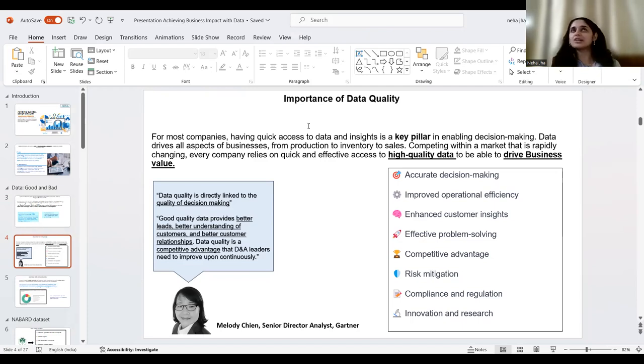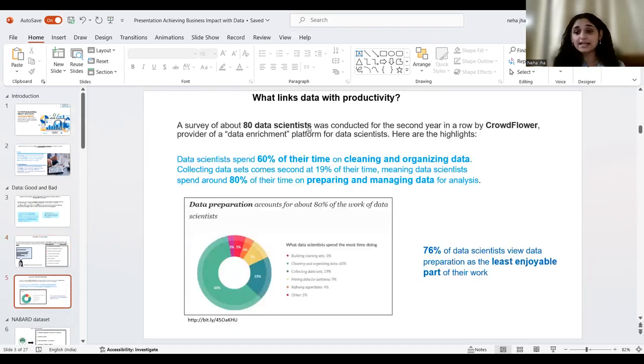But how do we achieve good quality in data? That can be achieved by data cleaning. But it would be interesting for you to note that 76% of data scientists view data preparation as the least enjoyable part of their work, and that is primarily because most of the process is quite repetitive in nature.